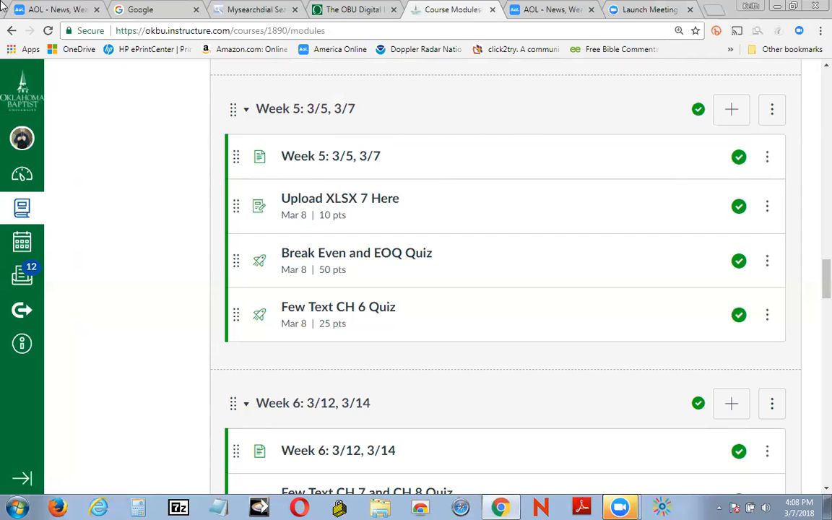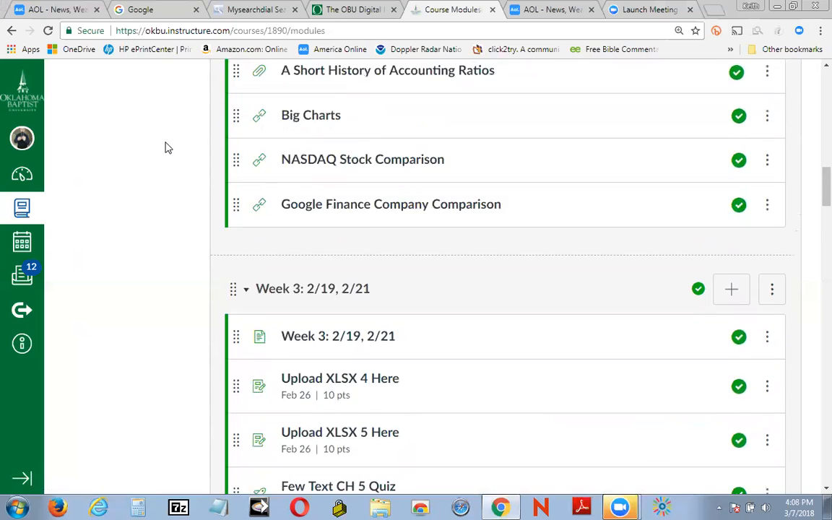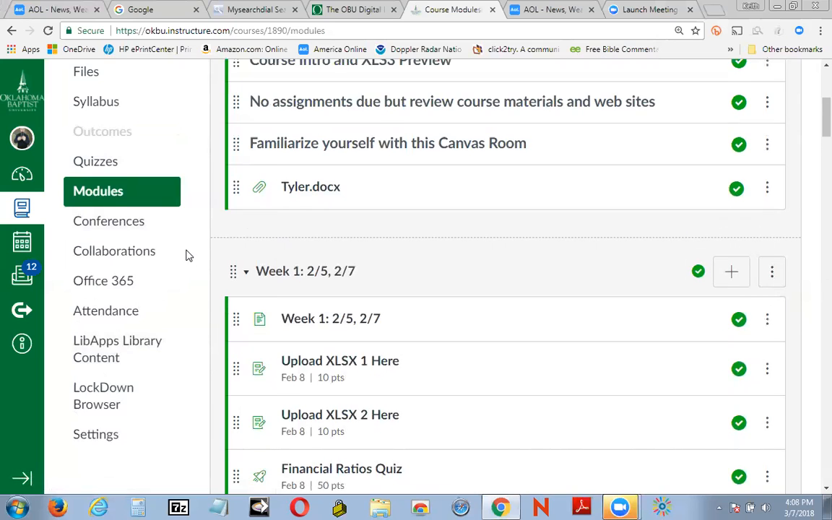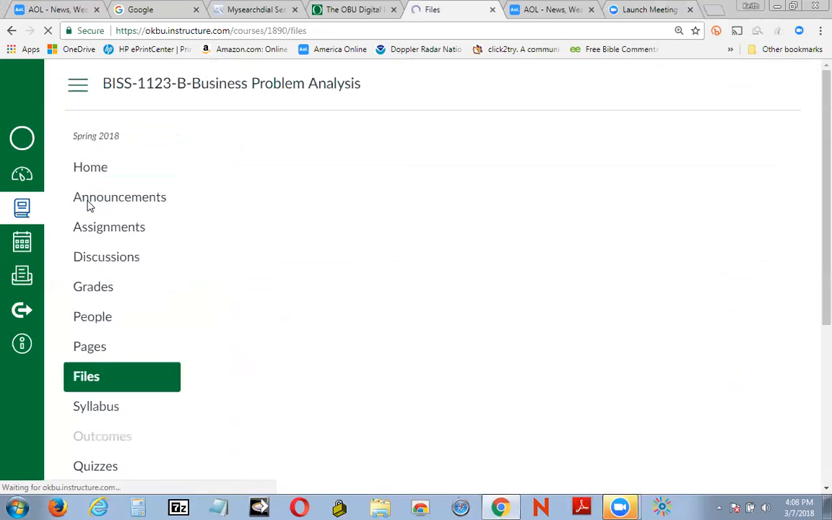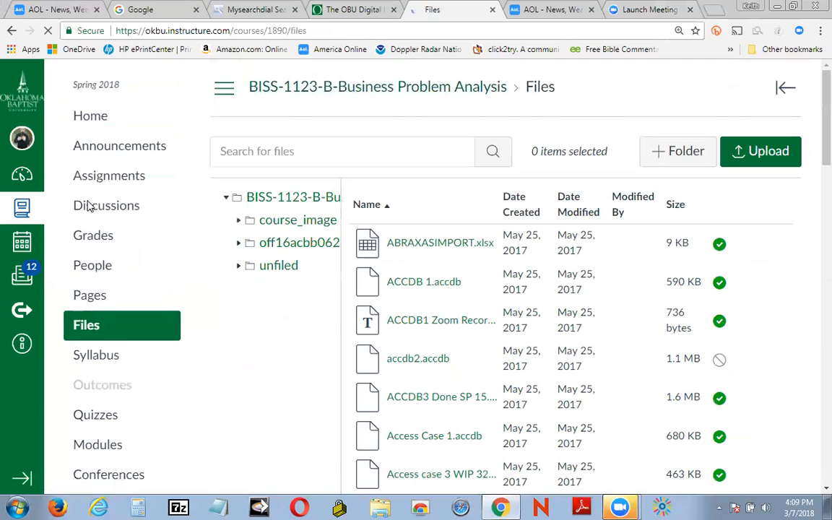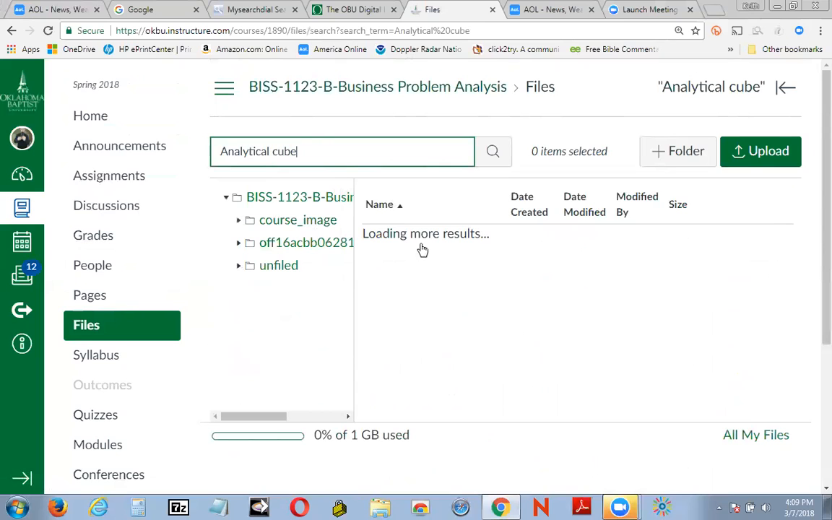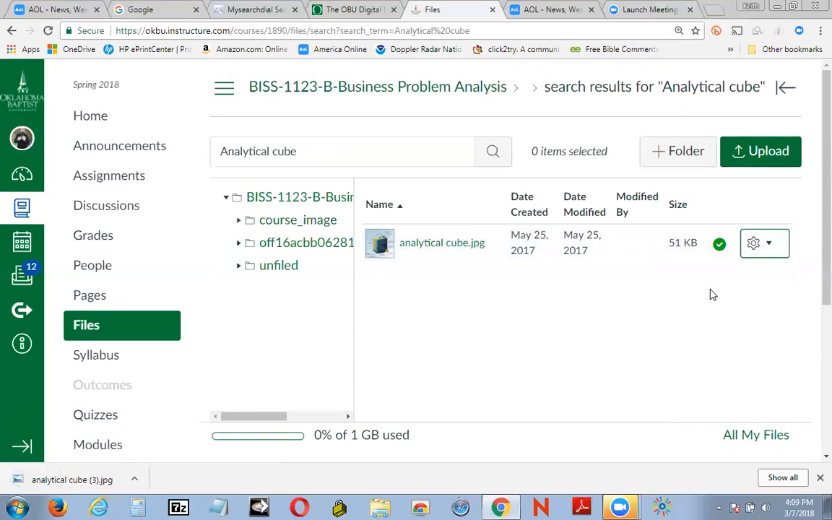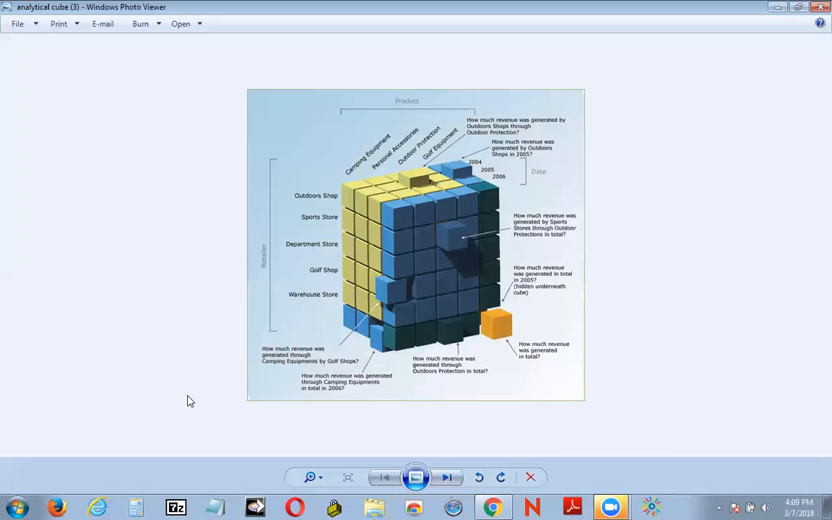And I want to talk for just a moment about, and I'll go up to the files, and we're going to look at the analytical cube, okay? And we're going to go into the files. All right, and I'm going to look for the analytical cube. All right, and we'll see it, and I'm going to download it. Okay, and here it is, and we'll open it up.